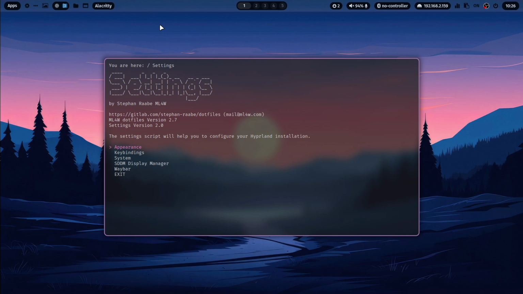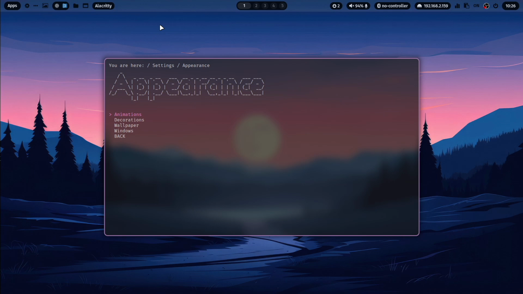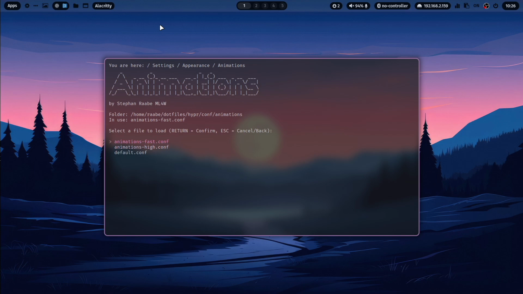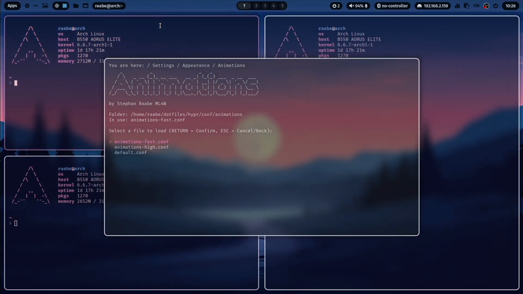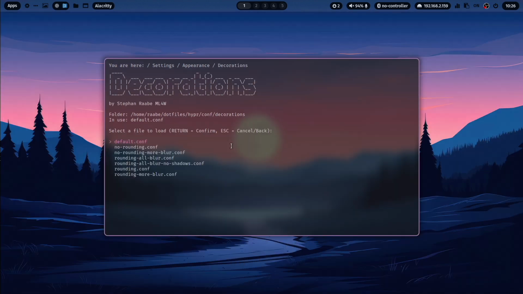Let's start with the appearance section. You see that you have here the possibility to change the style of the animations. For example, to enable a fast animation, I execute now this configuration and it is enabled. Yeah, so you see how fast it is. The decoration sections also now includes more configurations.